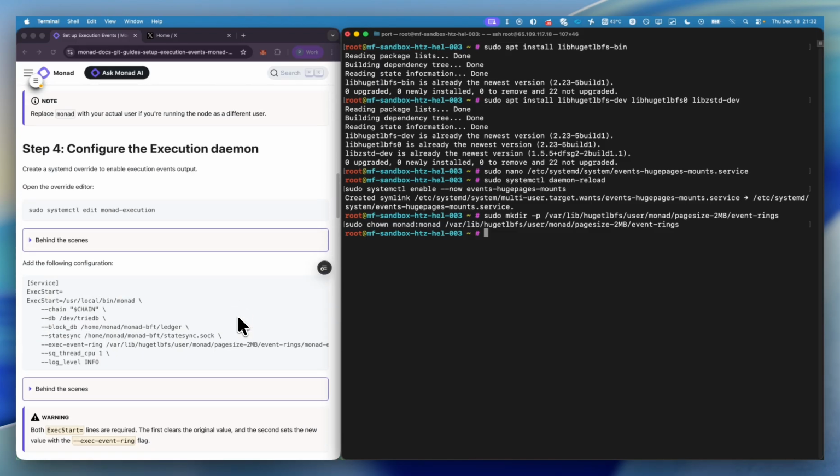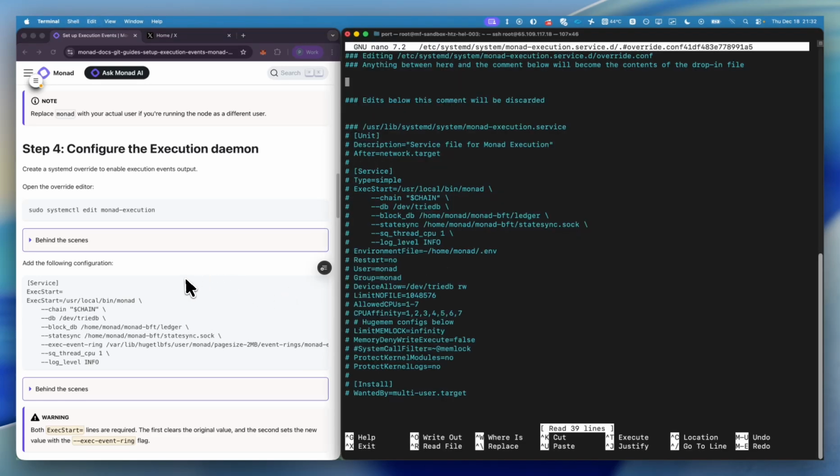Alright, step 4 is the most important one. We need to configure the execution daemon to actually output events to our shared memory ring buffer. We use systemctl edit to create an override file. This is safer than editing the original service file because it won't get overwritten during updates. So to open the override editor, I'll copy the command and click enter here.